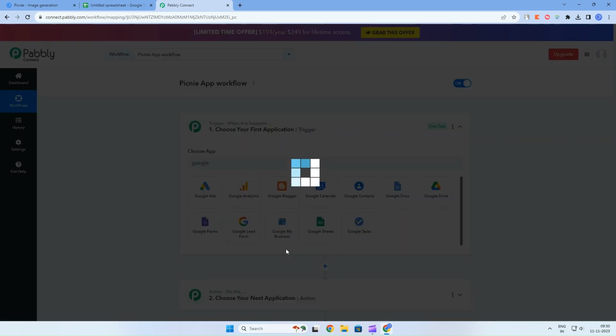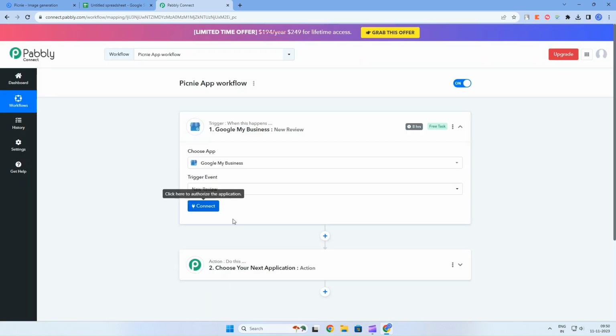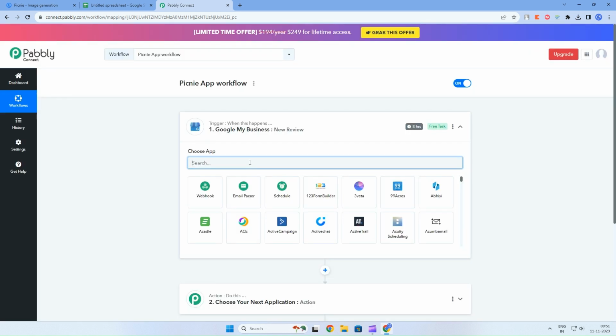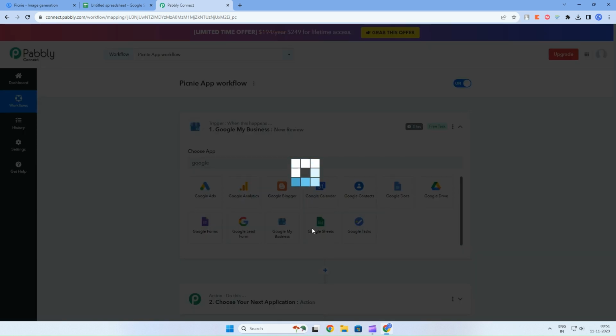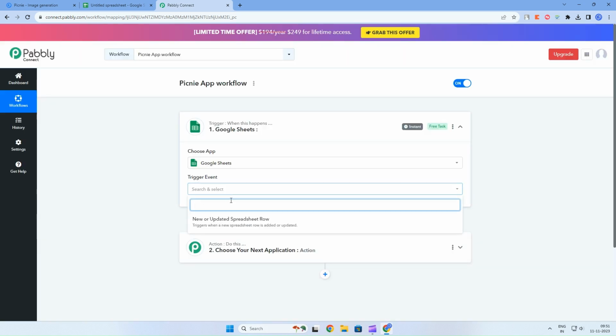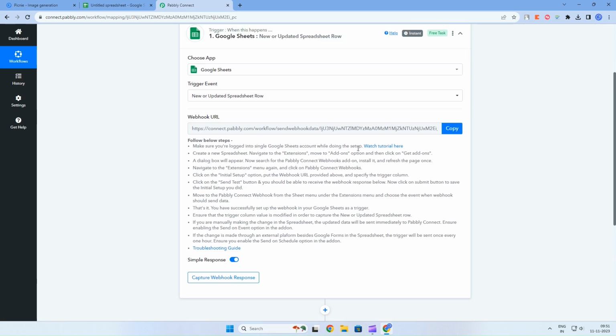Here, you need to select the app from the applications list. If you want to take your Google reviews, you can select the Google My Business app. Connect it with your account. For now, we are simply using the Google Sheet we created earlier. Search for Google Sheet, then it will show the webhook with instructions to use the webhook with Google Sheets. Copy this webhook.